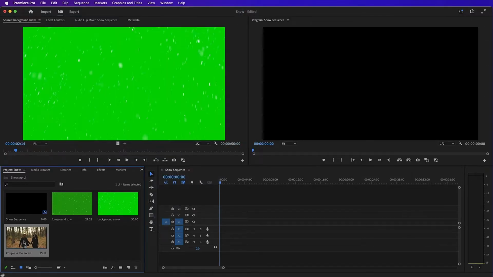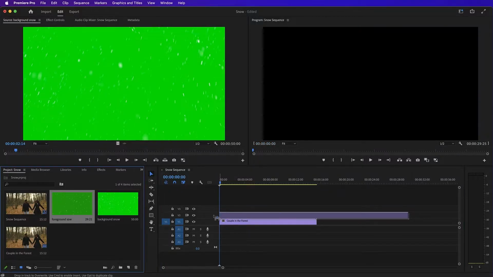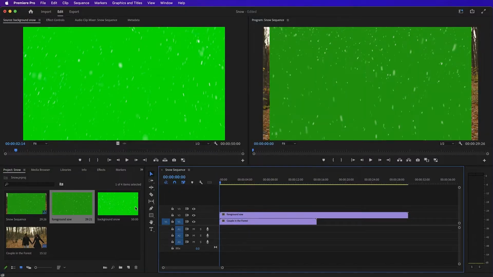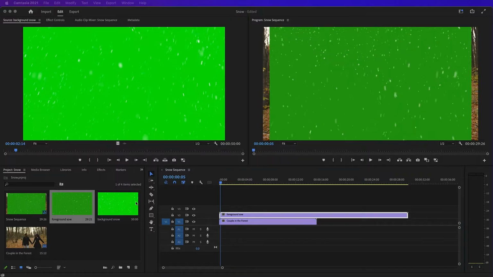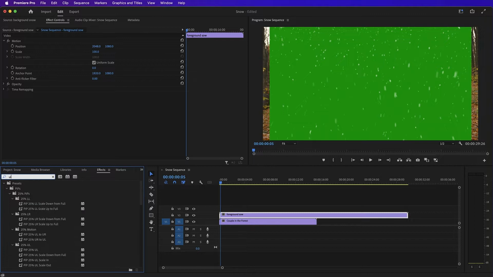Then let's drag our video clip into our sequence, and then let's drag our foreground snow on top of that video clip into video track 2, and we will bring our background snow in a minute. Okay, so with our foreground snow selected, these are the larger snowflakes. We will go into our effect controls, and down below in effects, type in Ultra.